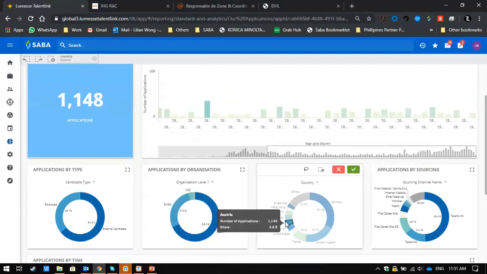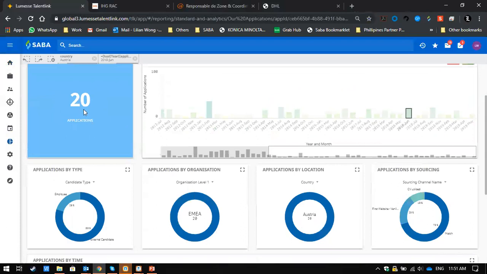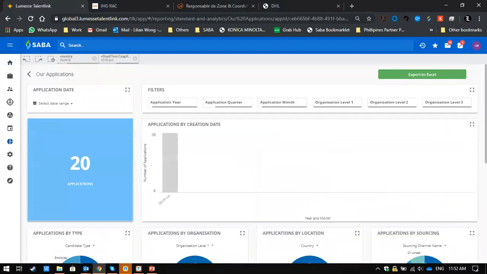Then we can say, okay, I'm only interested in seeing Austria, and then you can see these are the metrics. You can drill down to a certain month, let's say, and you can see, oh, it's only 20 applicants. And then you have the employees, how many employees apply for jobs, and how many are external candidates. So this will give the recruiters some projection as to what is needed.